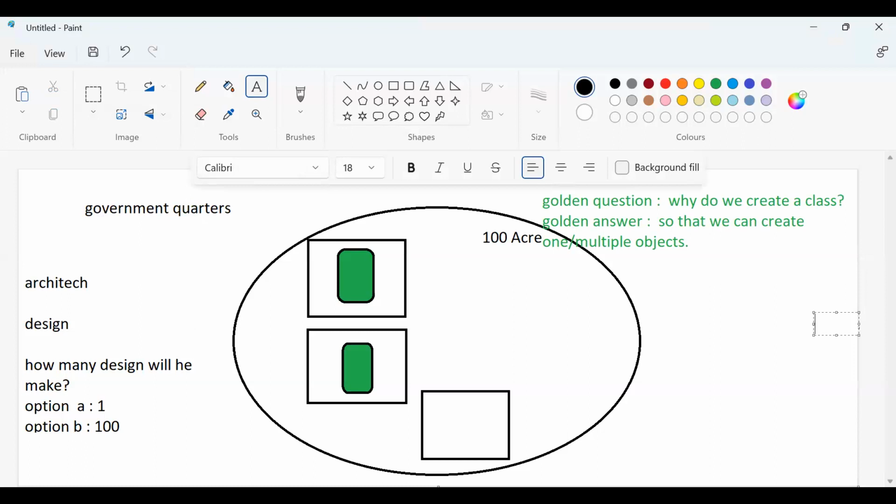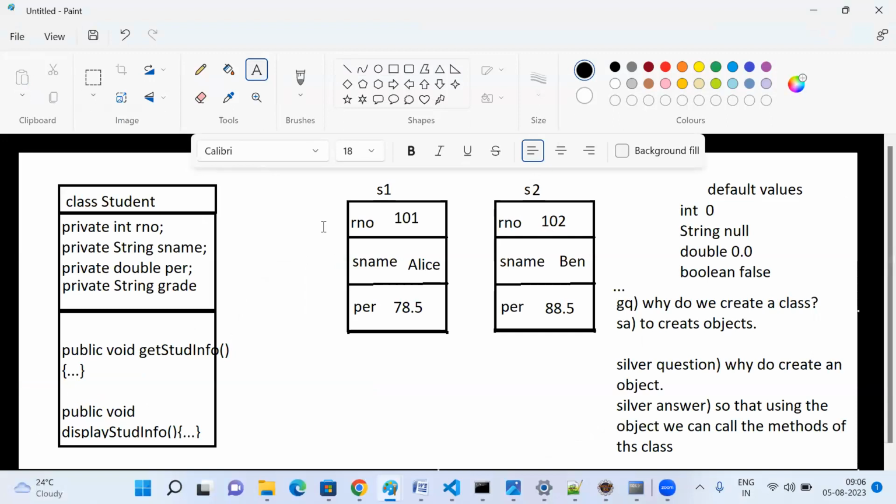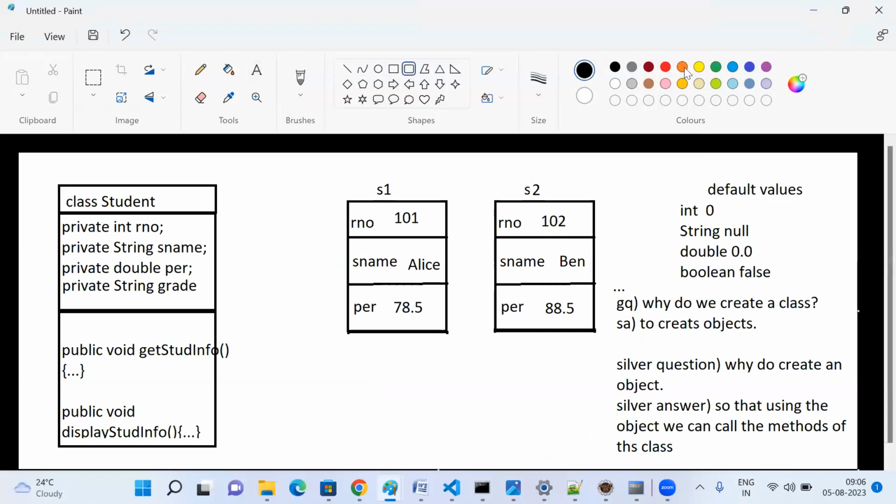To use the functions, so that we can call the methods of that class. Every class has data and methods, right? So if I want to call the methods of that class, I'm talking about this diagram. How many methods does this class have? Two methods, namely get study info and display study info. If I want to call these methods, I will call them via the object. Okay, got this? Yes, sir.